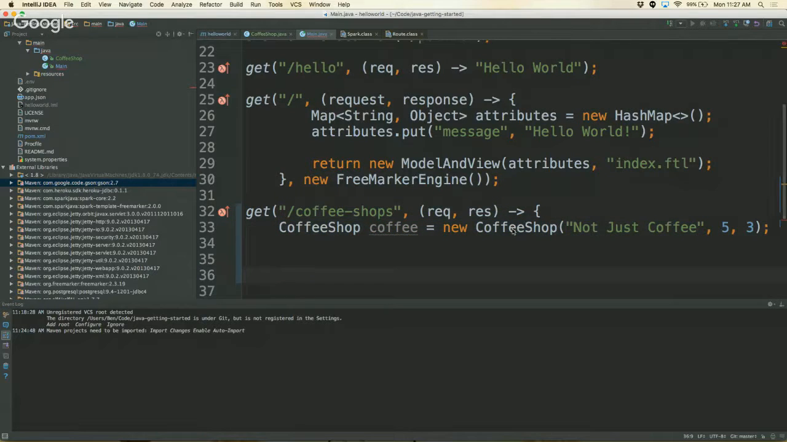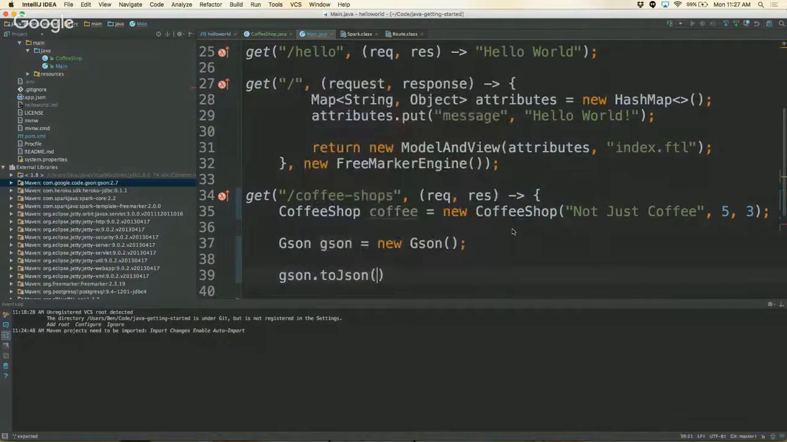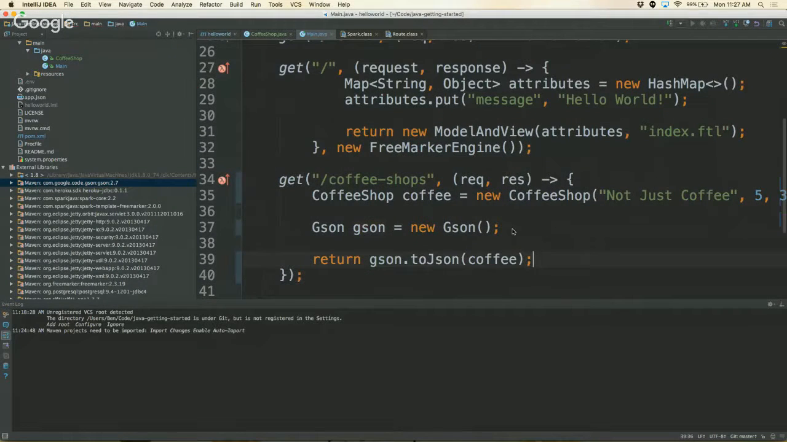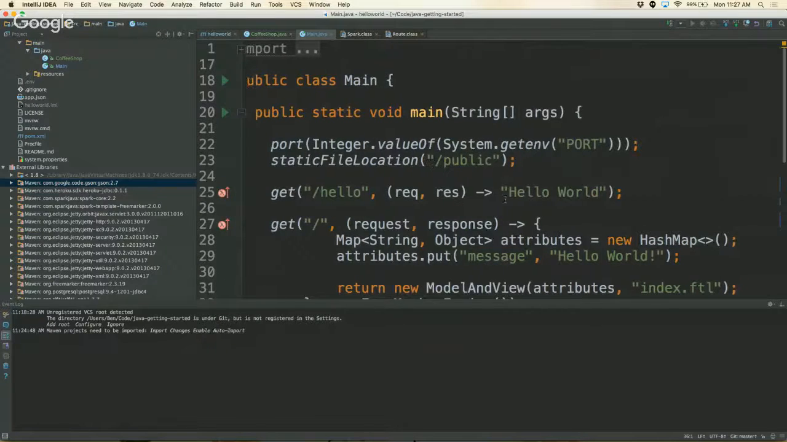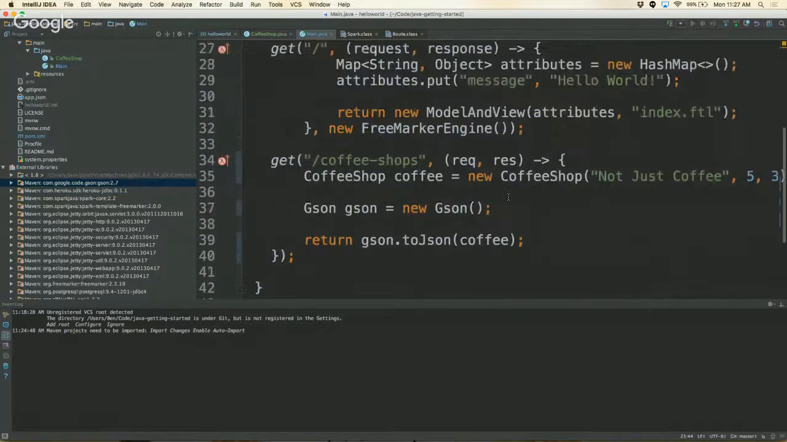Okay. So check it out. I'm going to take this new JSON object. Literally, we can just return this. This is going to return a string. Just like we returned a string up here for hello world, we return a string, which is the JSON representation of this object. And execute this.